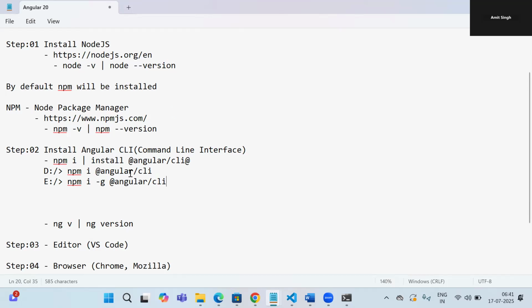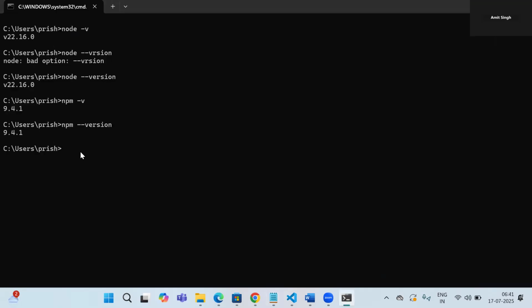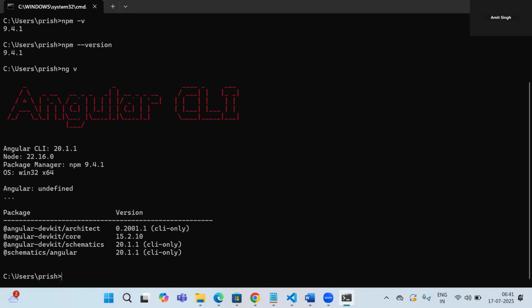Once the Angular CLI is installed successfully, you'll get one command, that is our ng command. With the help of that, you can run your application. You can create your project, Angular components, directives. All that you can do with this ng command. Now to verify whether the Angular CLI is installed successfully or not, ng v. Before Angular 15, we used to write ng -v, ng --version. So you can see in my system, the Angular CLI is 20.1.1.